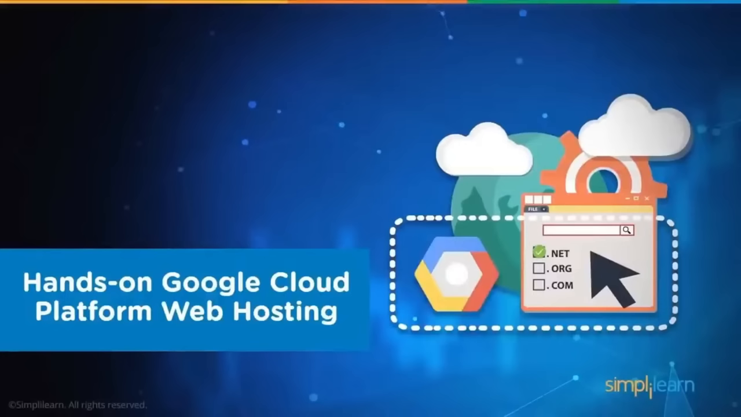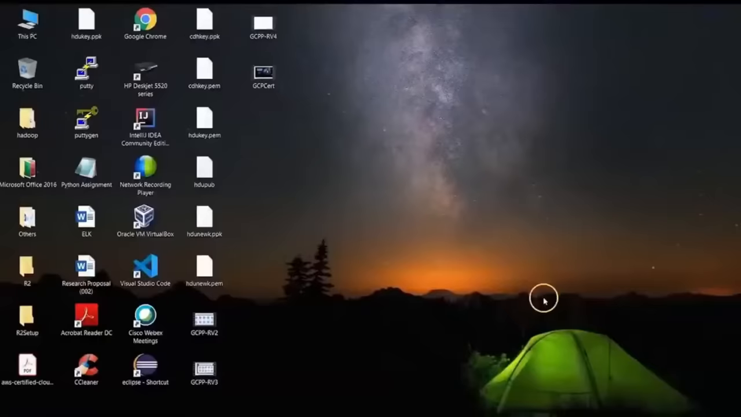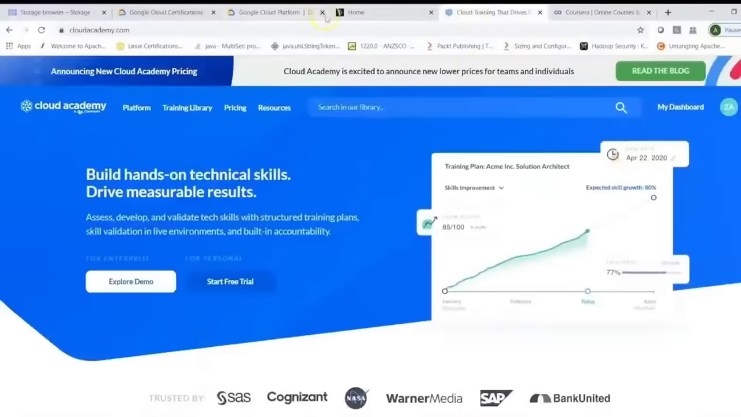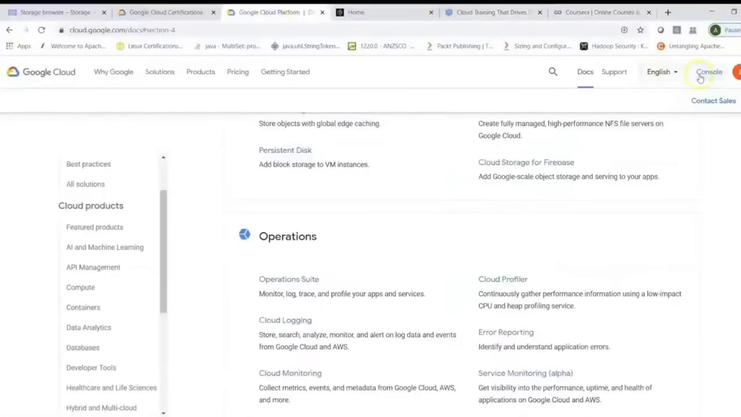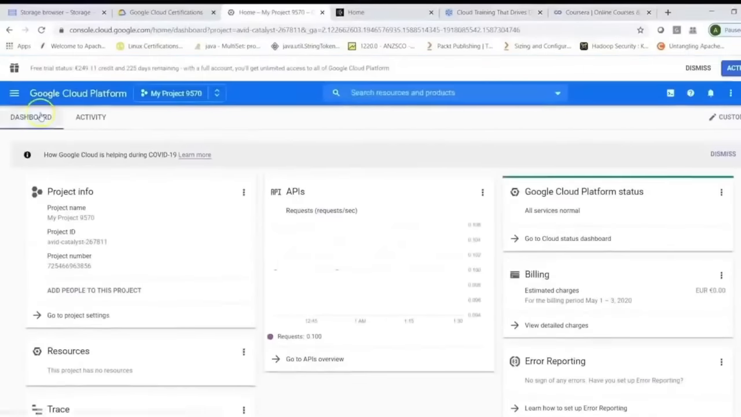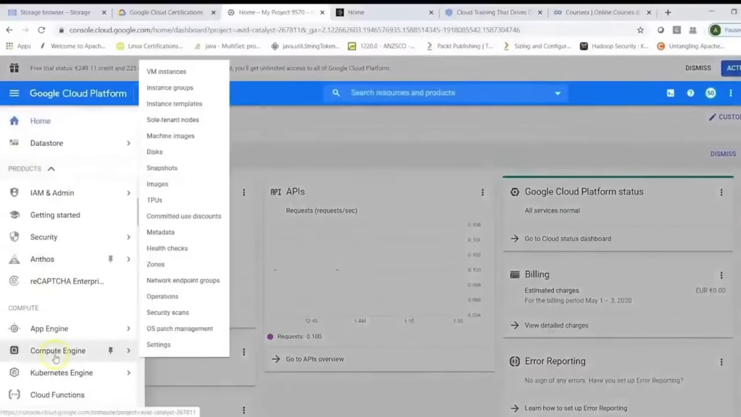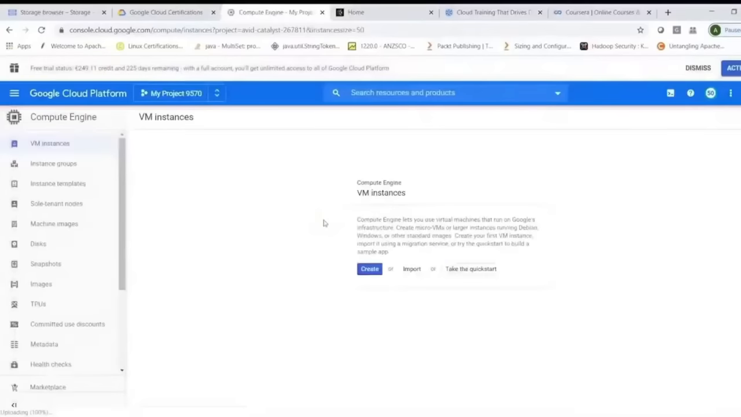The simplest approach could be setting up a VM instance by going to your console. For example, if we go into the Google Cloud platform and click on console, the easiest way I could test it is by going to Compute Engine, VM instances, and here I can spin up an instance. I can click on create.